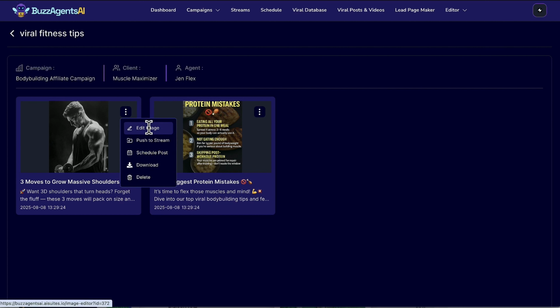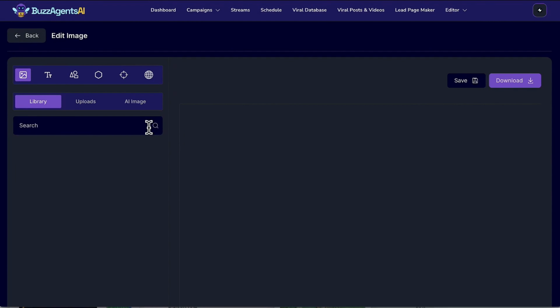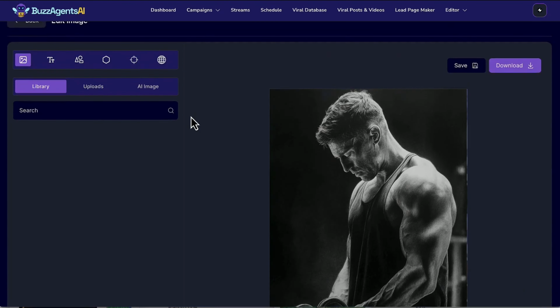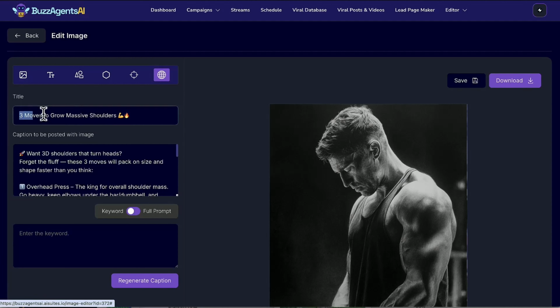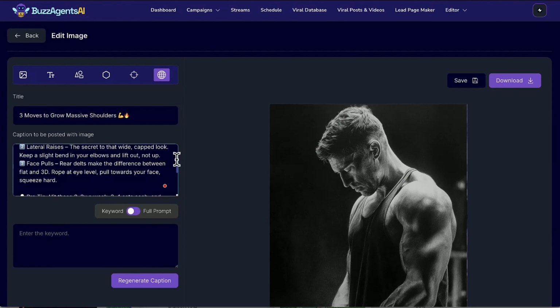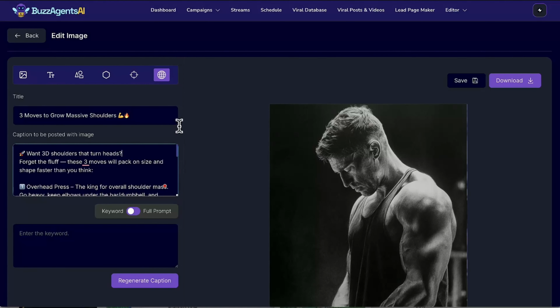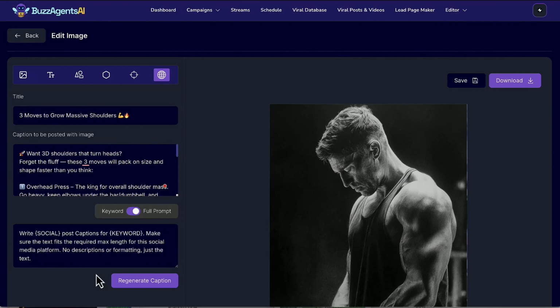And then we can also customize it further if we want in the editor here. So it's going to go ahead and load our image. So first what we can do is edit the title and the actual post description it created. So here's our helpful post. Now if we want to regenerate this, we can do it by keyword, or we can actually create a full prompt and prompt the AI.